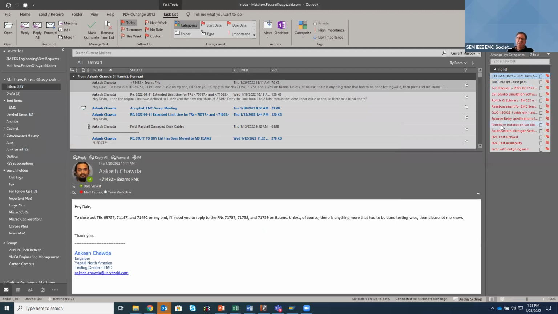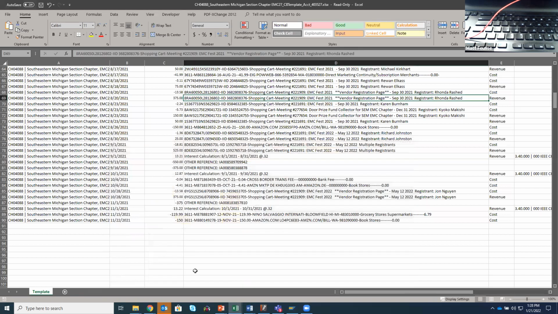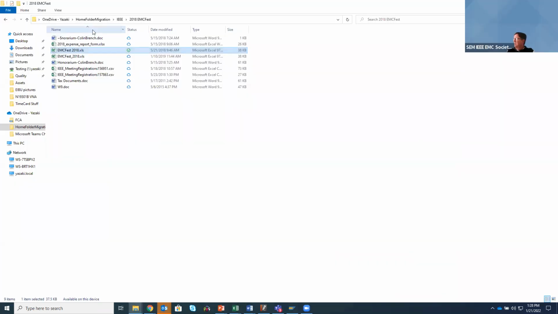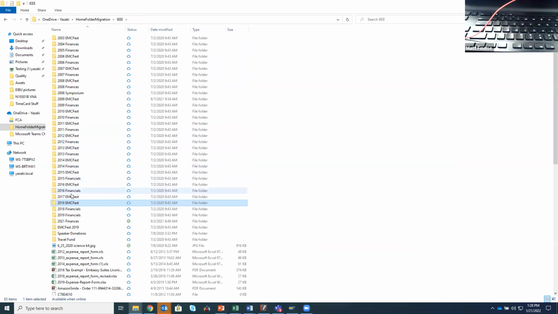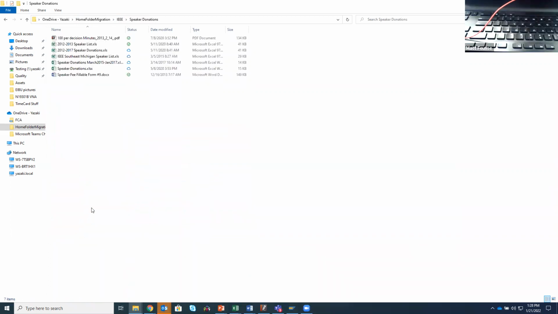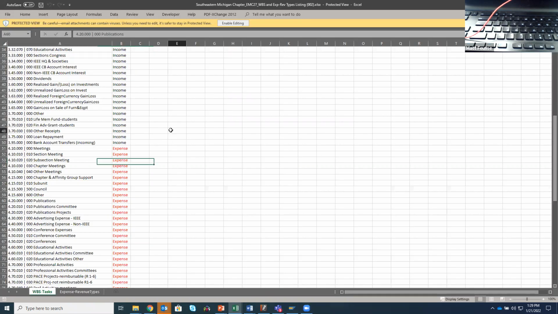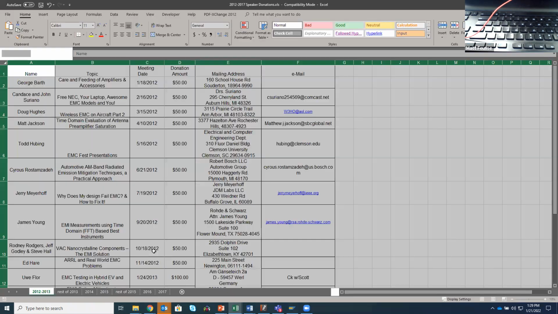That's the only time you write a check, when you have to mail it to somebody. Or when we have to make donations in the name of individuals, which you guys are probably interested in. So I have a folder for that, speaker donations. Jim, you have been maintaining the Excel document, and it typically looks something like this.